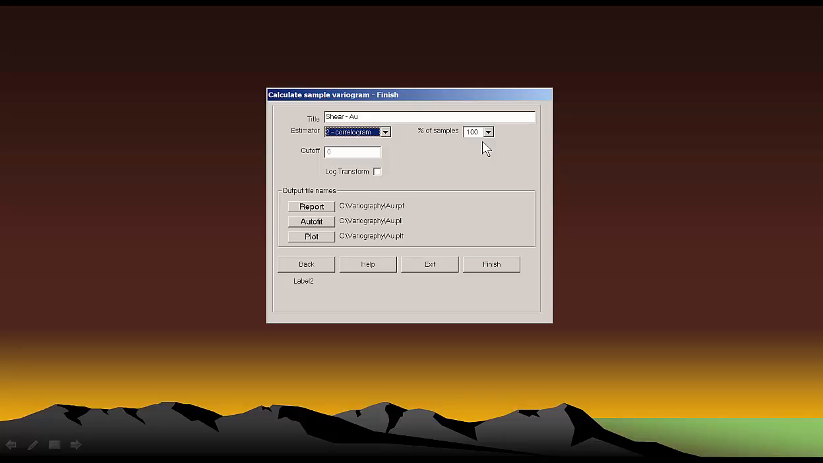Now, here is something percent of samples. If you had a very large sample database, let's say you had several 100,000 blast holes, it may take you several days to calculate a sample variogram, whereas you could take a random subset of those samples and get exactly the same variogram using a random subset.